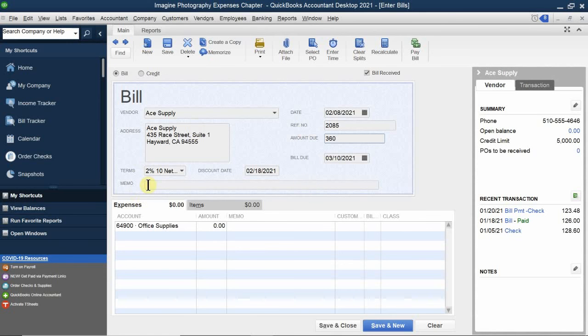Again, when you have a term, it gives you a discount due date, and then it gives you an actual due date, so you are aware of when your discount is and also when the actual bill is due. So in this case, I know that if I pay by February 18, I will definitely receive a 2% discount. If not, this entire bill is due on the 10th of March.